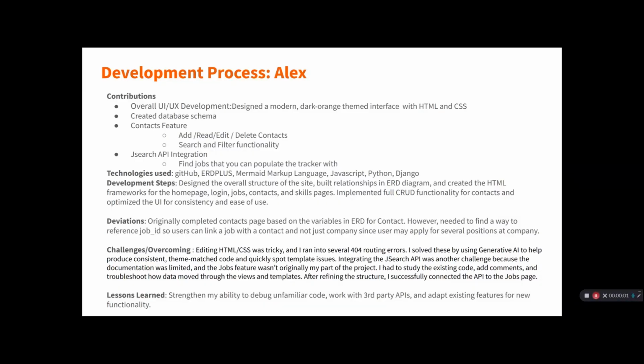Welcome to my feature presentation for the Job Tracker application. In this section, I'll walk through my contributions to the development process, challenges I overcame, technologies used, and the lessons learned throughout the building of the system.